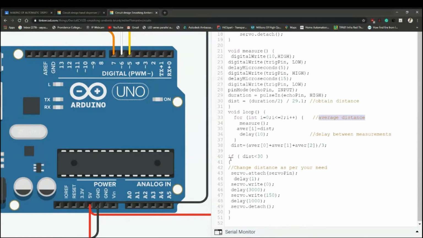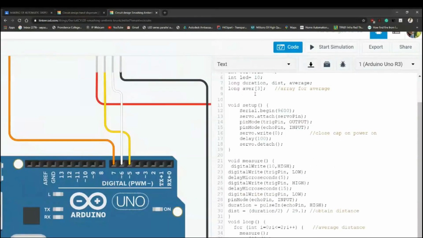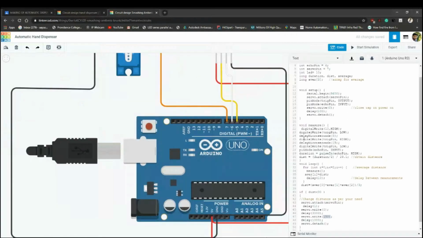If the average distance is less than 30 centimeters, the servo pin will write 0, and then after a delay of 3 seconds it will write 150. By 150 it's a PWM signal, so it will give a signal to the servo motor to rotate, and then after a 1 second delay the servo will detach and this loop will continue on. So this is our program. I hope you got a good idea of how the program works.